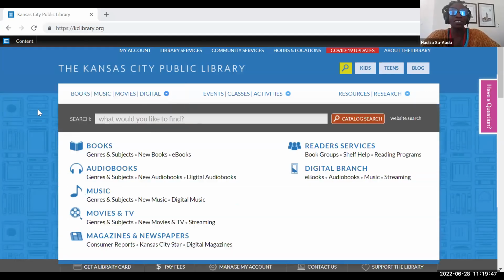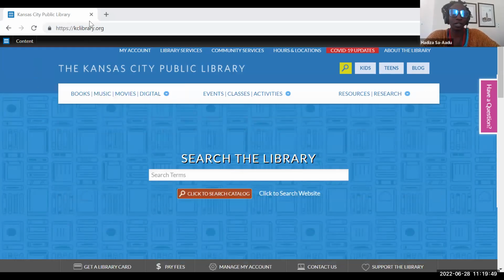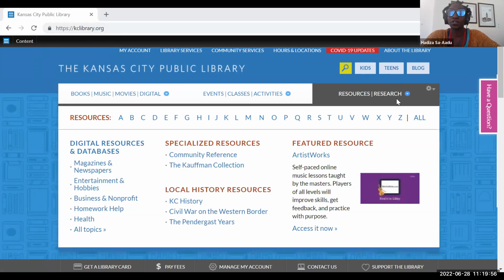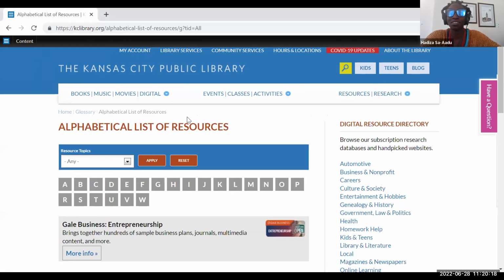So for today, our journey will start on the Kansas City Public Library homepage, and we will move our cursor over to this section here called Resources/Research. And once we do that, all of the digital resources that you can access through the library are listed on a drop-down in alphabetical order. And so we will go over to G for Gale Business.